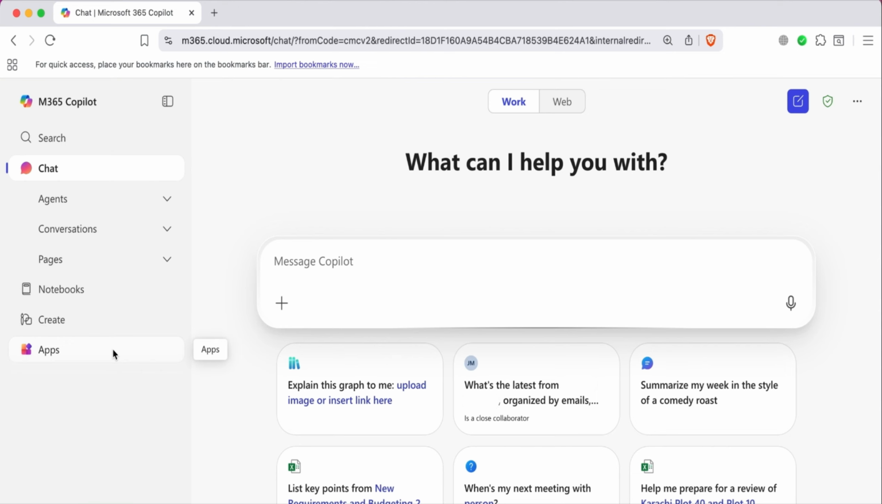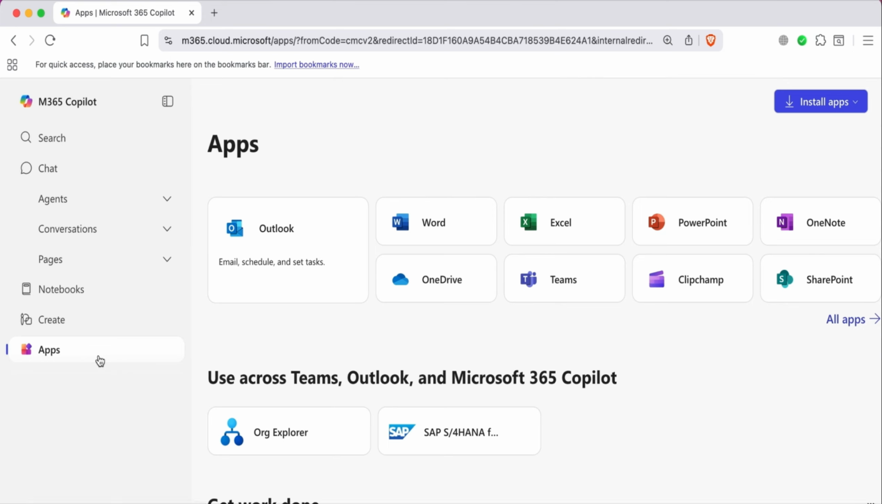And finally, we have the app section. Here you can explore and access different Microsoft 365 apps that integrate with Copilot, like Word, Excel, Teams, Outlook, and more. Copilot enhances these applications with AI assistance. So, whether you're editing a document or analyzing data in Excel, you can get intelligent help directly inside the app. So, from starting new tasks to connecting with your everyday tools, the Create and Apps options help make Copilot a seamless part of your workflow.